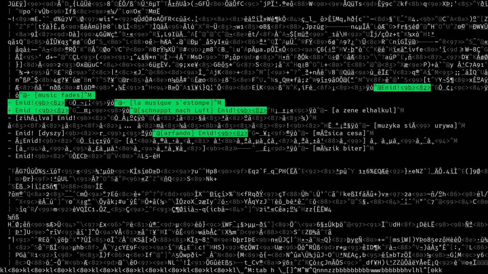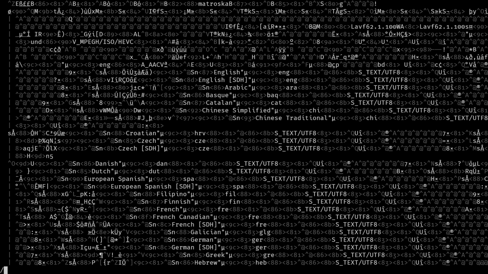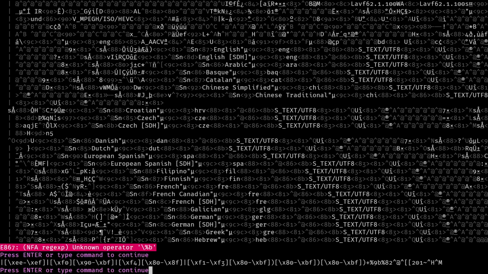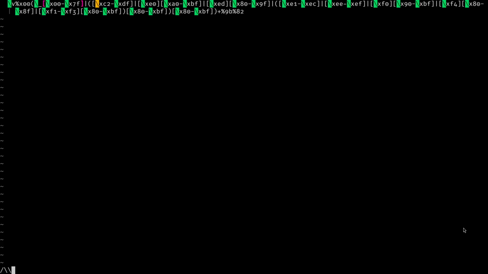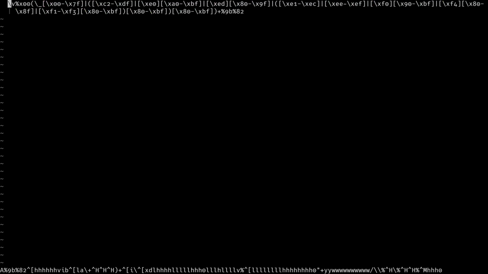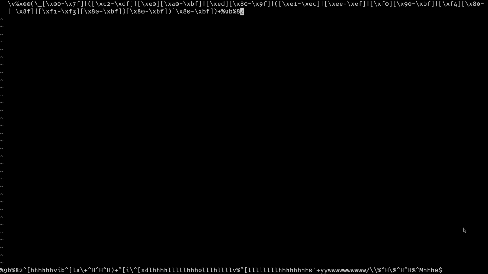So I'm just going to copy that here, go back to the other Vim session, and look for this regex. Oh, actually, I accidentally added a newline at the end, so let's delete that. Unknown operator \%b. Not sure what that means. Where's that? Huh. Unknown operator \%b. There is no \%. Oh, I understand. Here I forgot the x. What a strange error message.